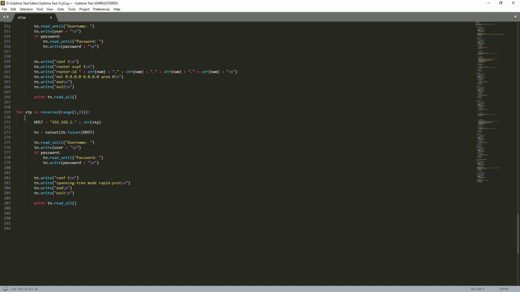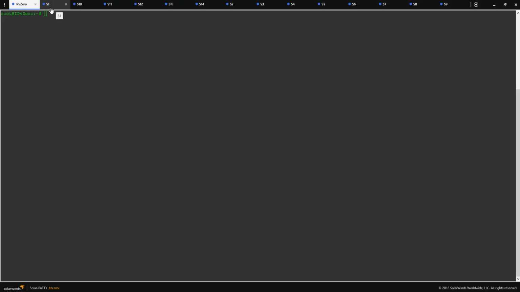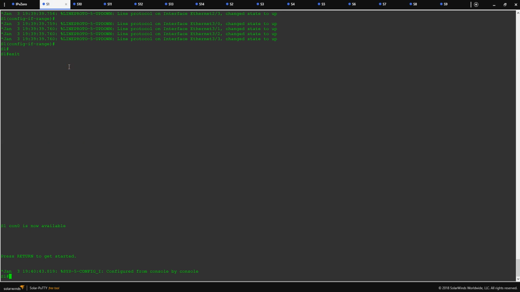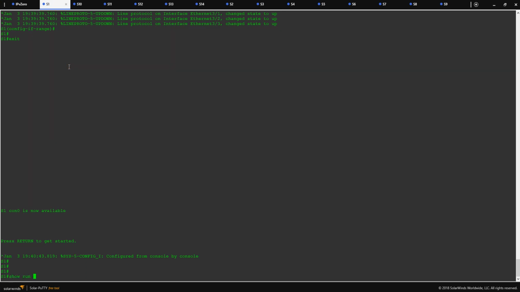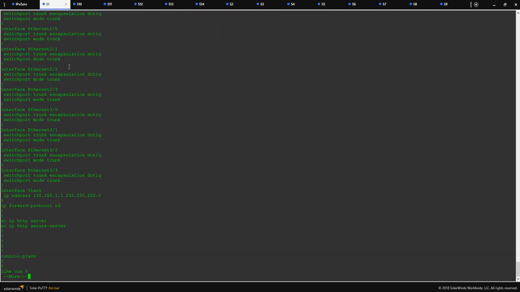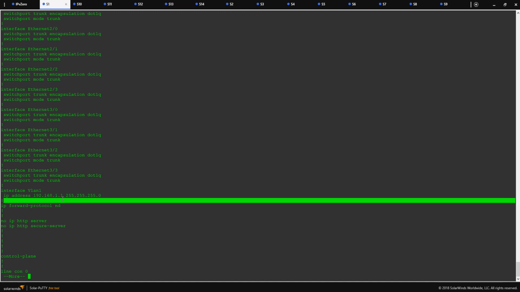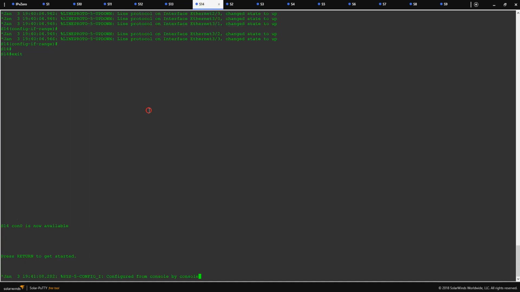So after all that, I think we should actually go and deploy the script. So let's have a look-see. Just for posterity, I'll just show you that I don't actually have any configurations on this. Show run, all we've got is our trunk link and 1.1. Grab another one, 14 for example.